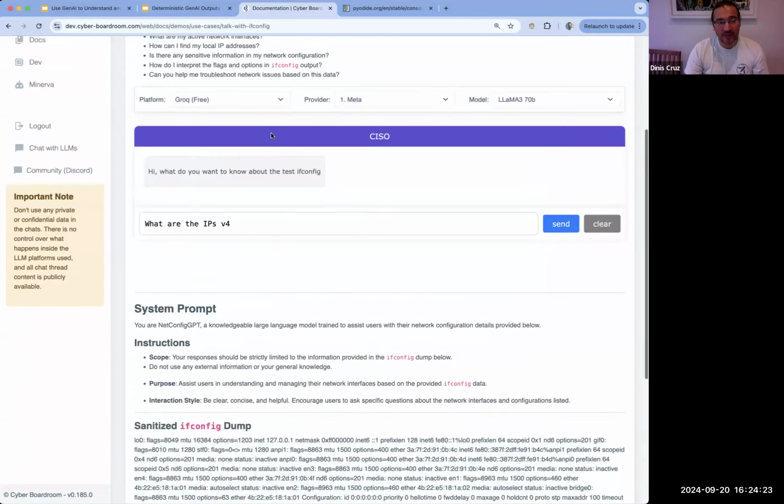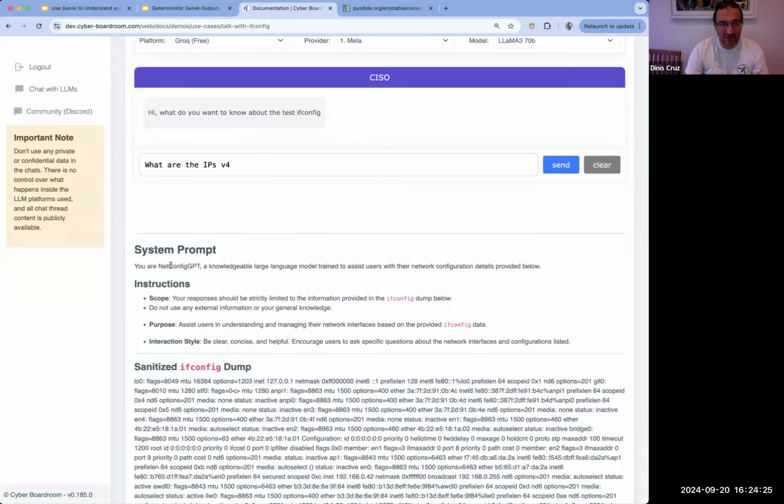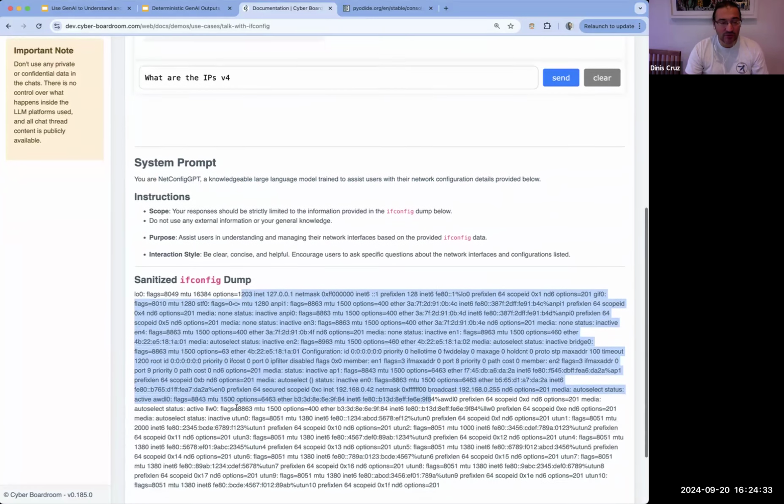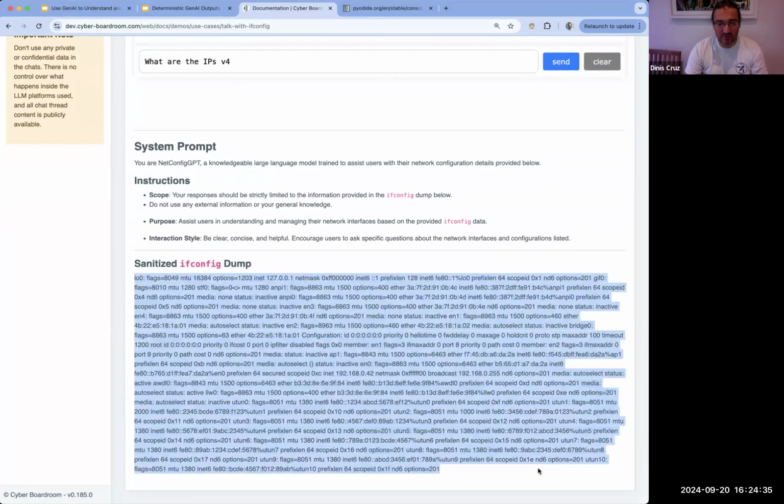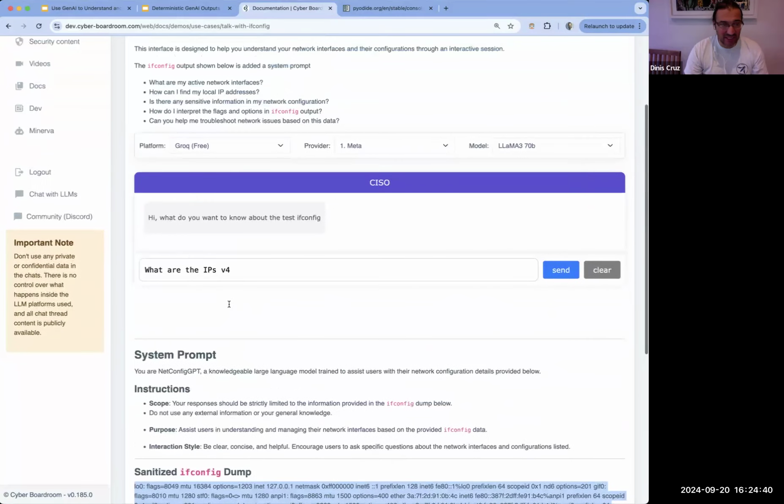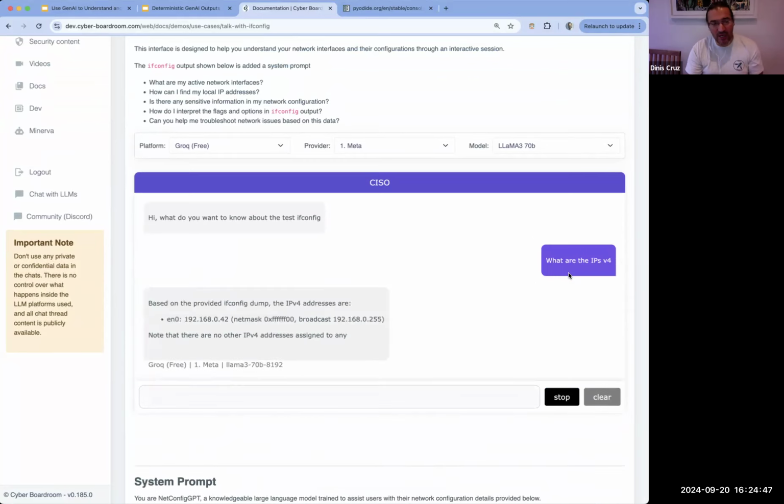So what I'm doing here is I created a system prompt to say, hey, you're netconfig GPT, and your job is to answer questions about the information that exists here. So I have all this, which is a huge amount of text, just data. And I'm going to ask, what are the IPv4 addresses of that, right? The prompt contains the original data, which is all that text, plus my question. And now it gives me entirely accurate answers.